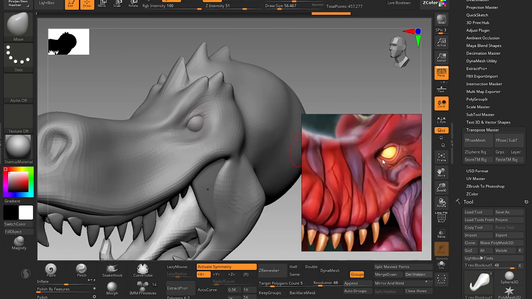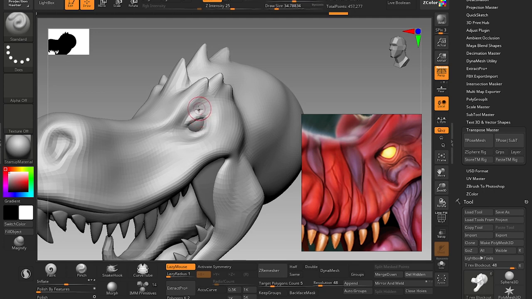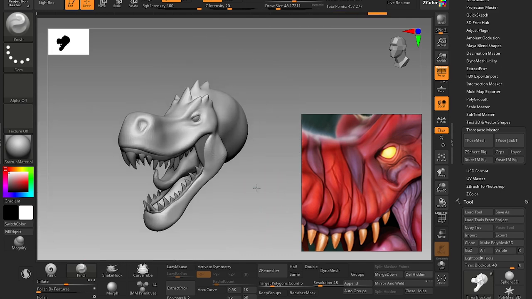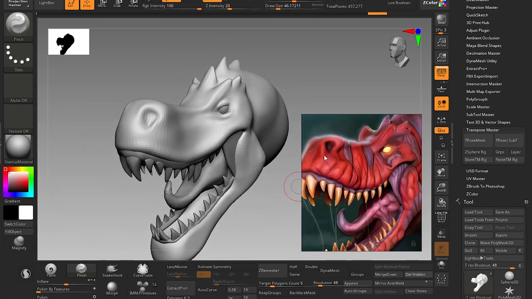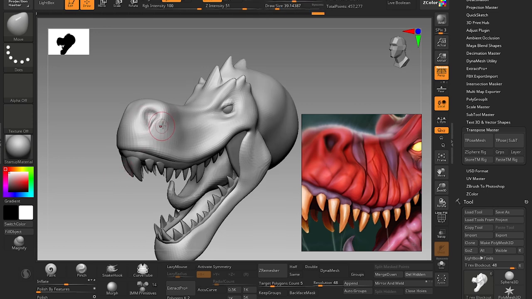If I see his eye, he is not looking angry at the moment, and I will make him angry like this. The trick to make it angry is his eyebrows. I will use the pinch brush and just pinch this part. Now I will just mesh the shapes until I am completely satisfied with it.